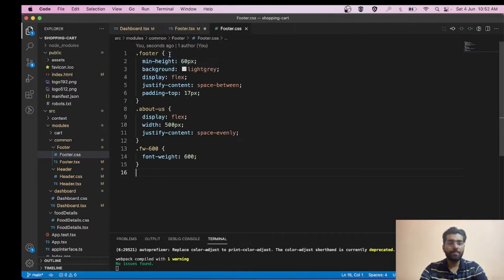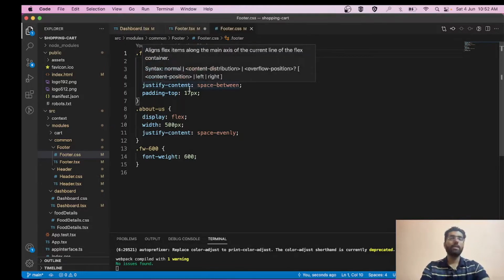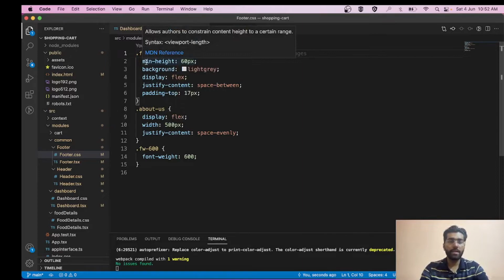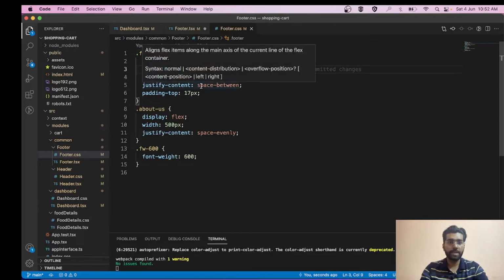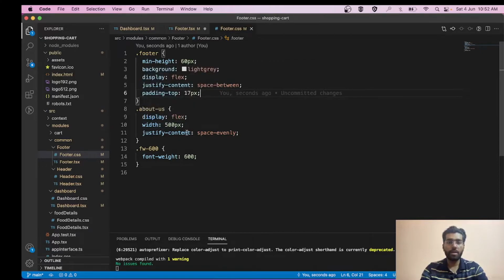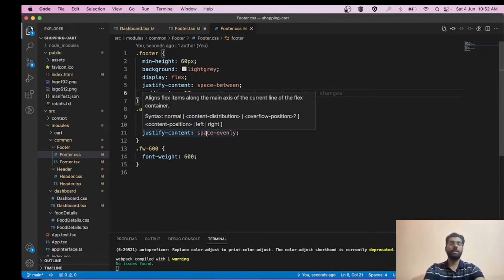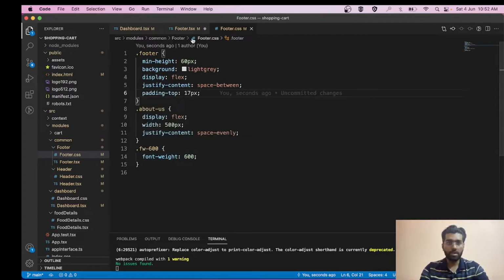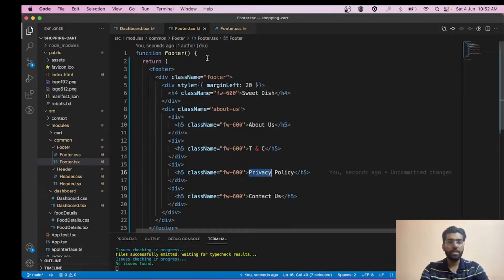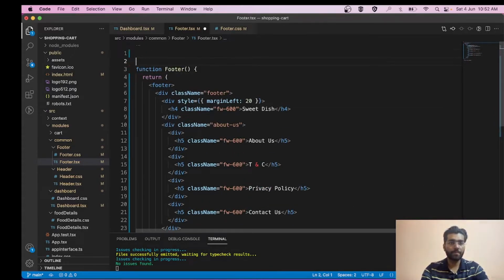So friends, this is the CSS that we will be needing for footer.tsx. Basically, the footer tag has min height of 60 pixel, background color, display flex, justify content, padding, and the about us section, that is the right section. Once again, we will be needing display flex, width 500, and over here I have used space evenly, and font weight 600 for this heading that I have shown you. Now we will be needing to import it. Let's import it.